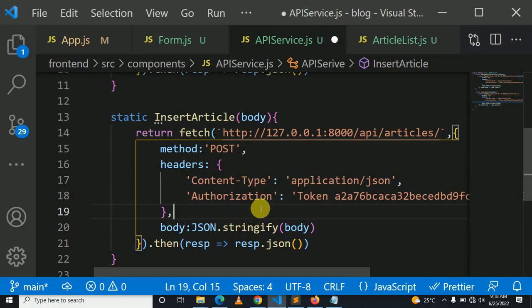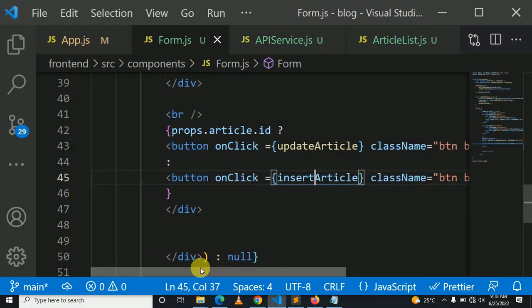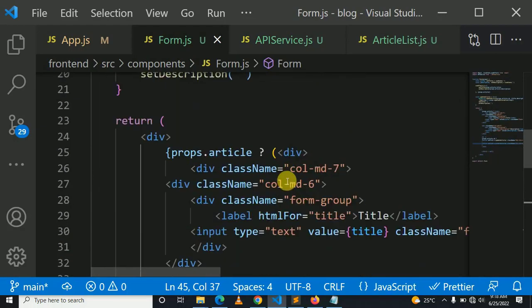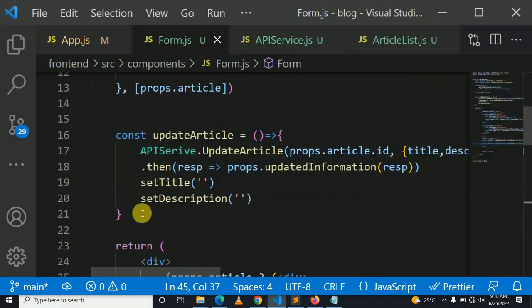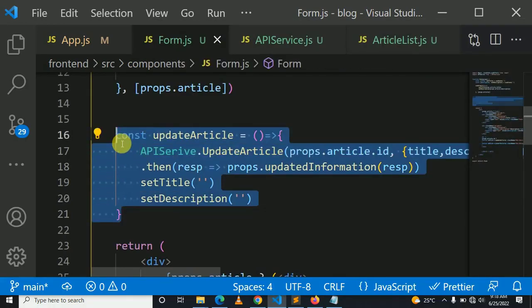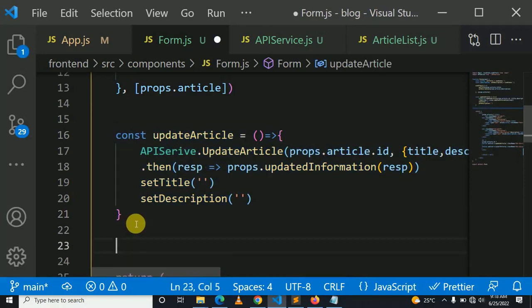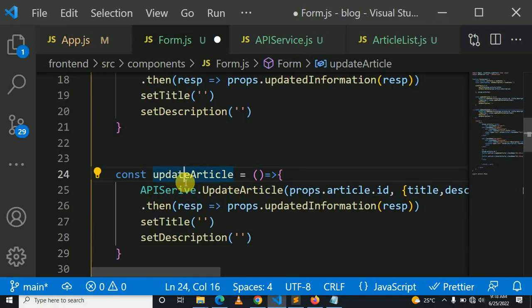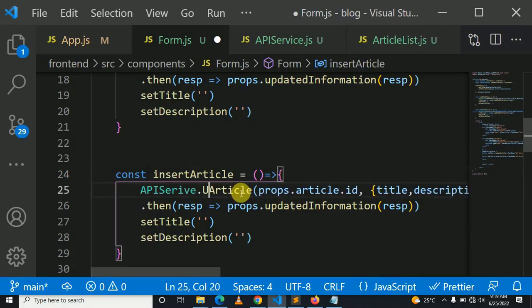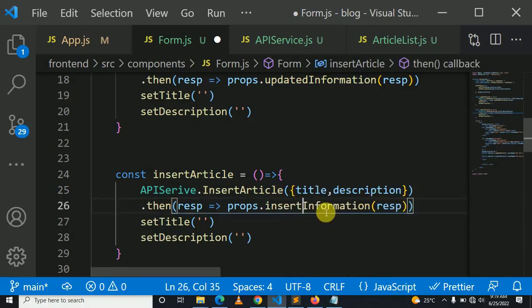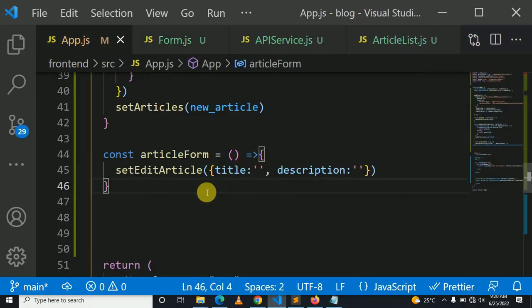Okay, let me Ctrl S to save the changes, and let me come here in form, insert article. Okay, let me copy this. This is pretty simple. So here it is not update article. I'll say this is insert article, and here is insert article, inserted information. And let me come here in app.js.